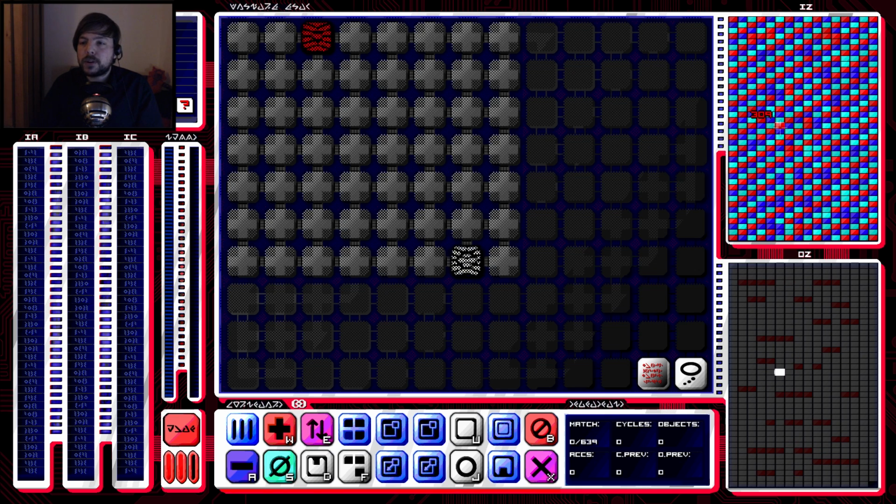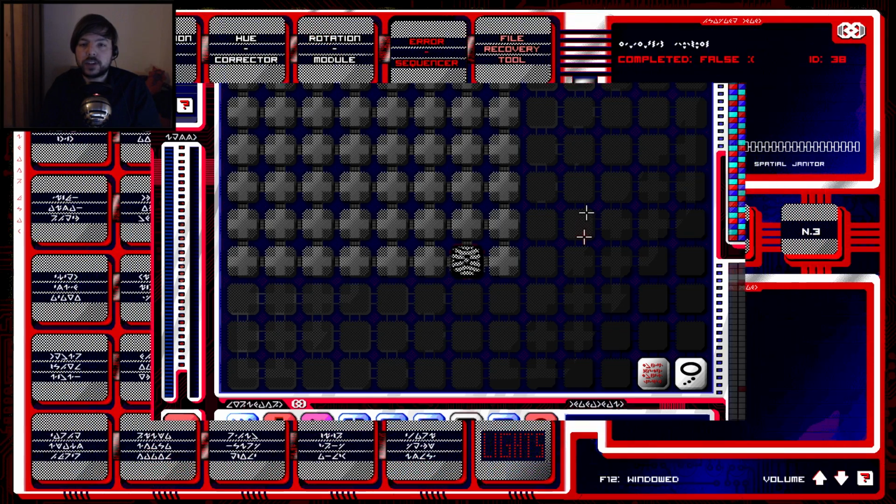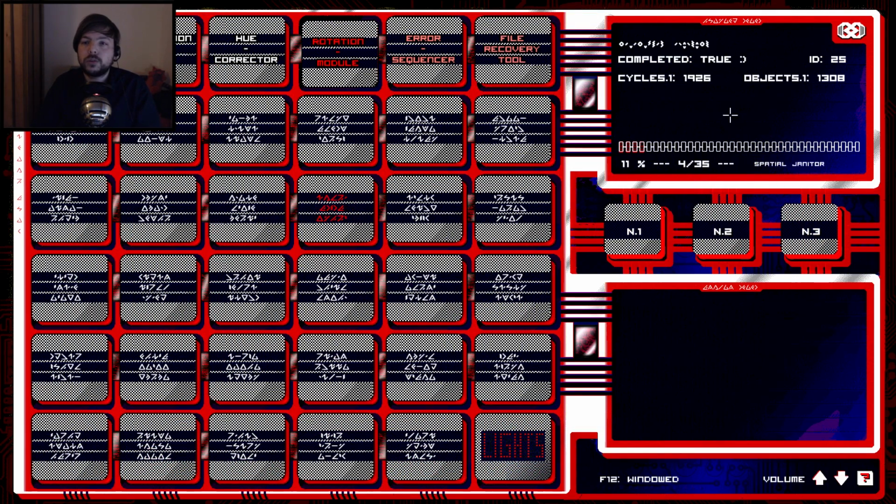I have an idea how to approach this, but I didn't try it yet, because this seems pretty complicated to do, actually. There are probably multiple ways of solving all the levels, and you can be creative, and you can try to find the optimal solutions, because there are scores as well, 2 scores to be precise. There's a cycle score, which counts how many cycles it took for your program to finish, and how many objects were used.